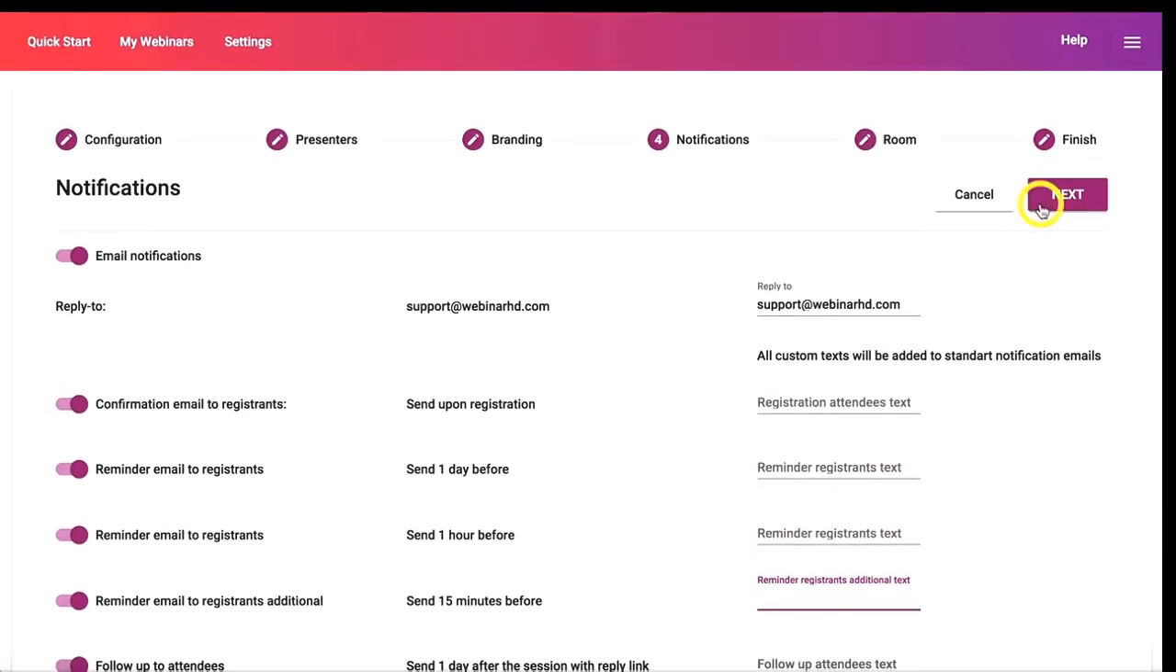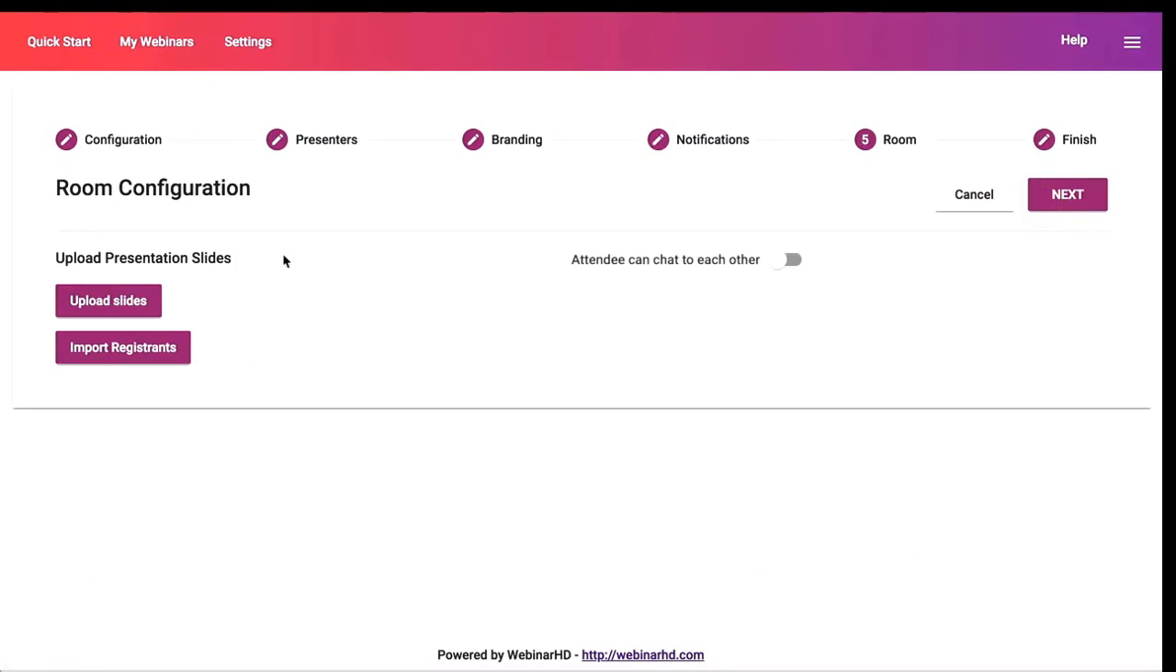Coming over here to room configuration. This is in the webinar room. This is where you can upload presentations. You can also import registrants. Okay, so to import registrants, you'd want to do that if you've run a webinar before and you want to import those registrants into a new webinar. For example, we do a monthly Q&A. So if I do my first monthly Q&A, I'm going to go import registrants and add my registrants into my next Q&A so that I can have them in my next monthly webinar.